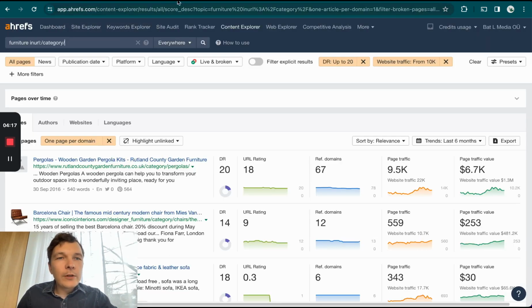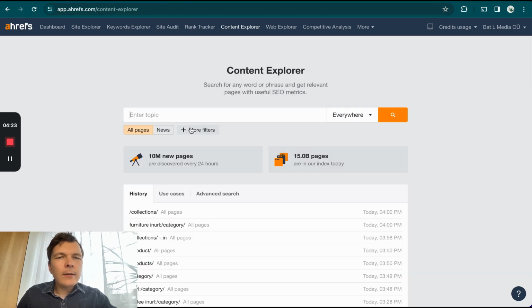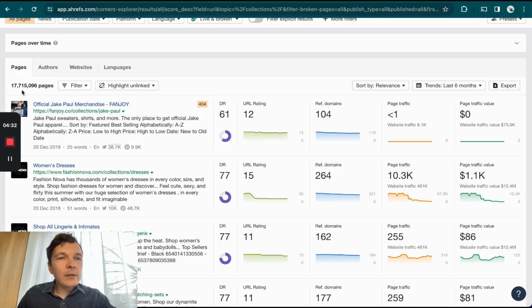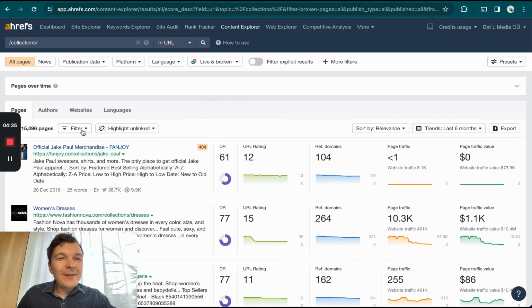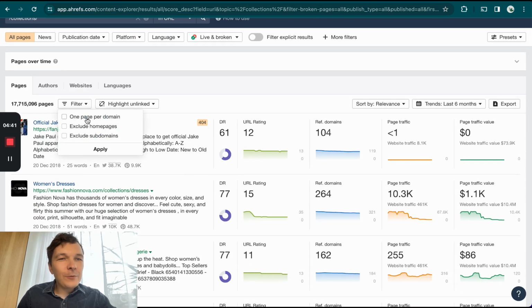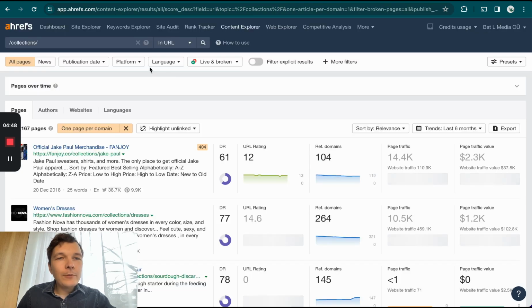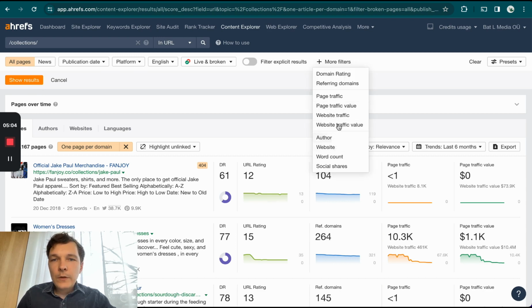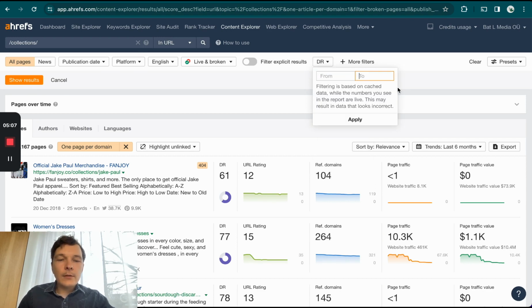So if you go to Content Explorer and you just type in, let's say, collections, and choose in URL. Press the search button. Now this gives us 17.7 million different pages. Now just follow my steps here, and I'm going to show you what I mean. The first thing is go to filter, choose one page per domain, choose apply. Now go to language, choose English, or if you're doing this for India or Italy or whatever, you can choose your own country, your own language. And then also go to more filters and put the DR filter, domain rating filter, add a max number of 20.